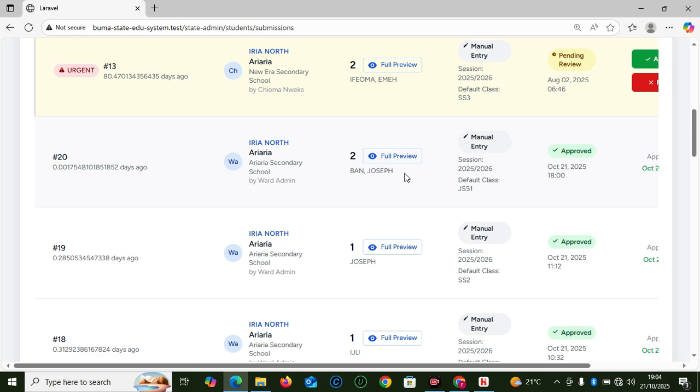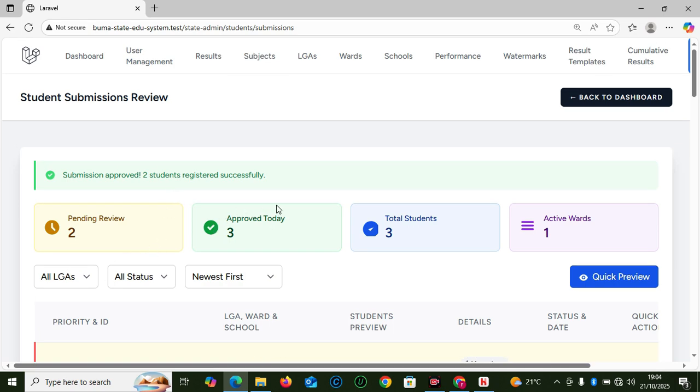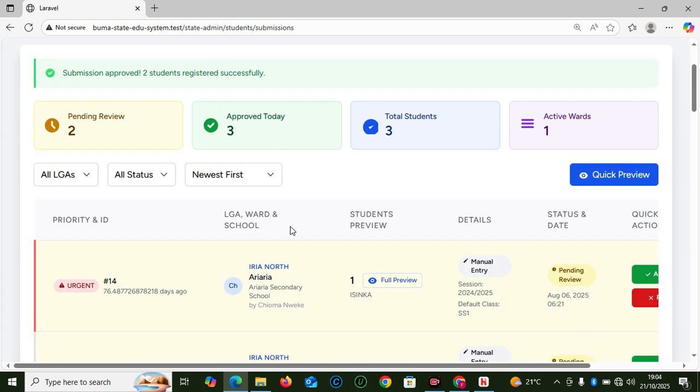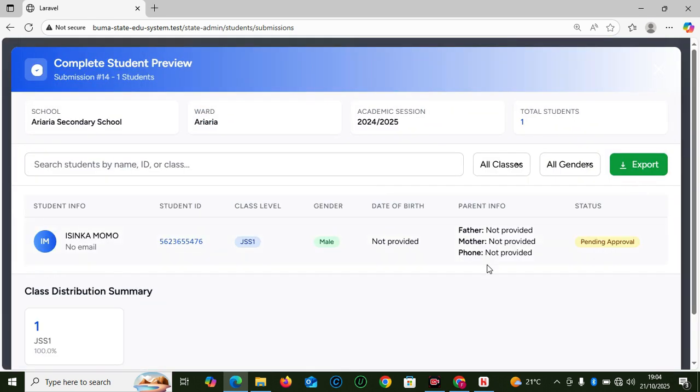So you notice how the recent admissions are now organized by school. You can see the way they are organized: by the LGA, the ward, and the school. So we know the LGA and the school under that LGA. So we have things like that. This is wonderful.